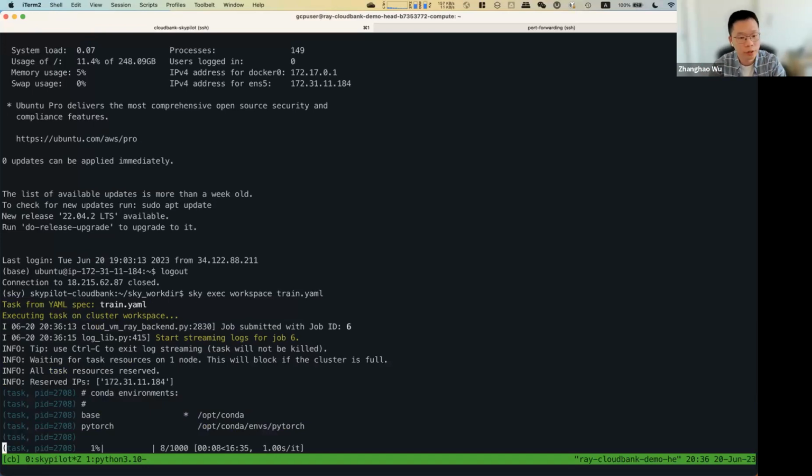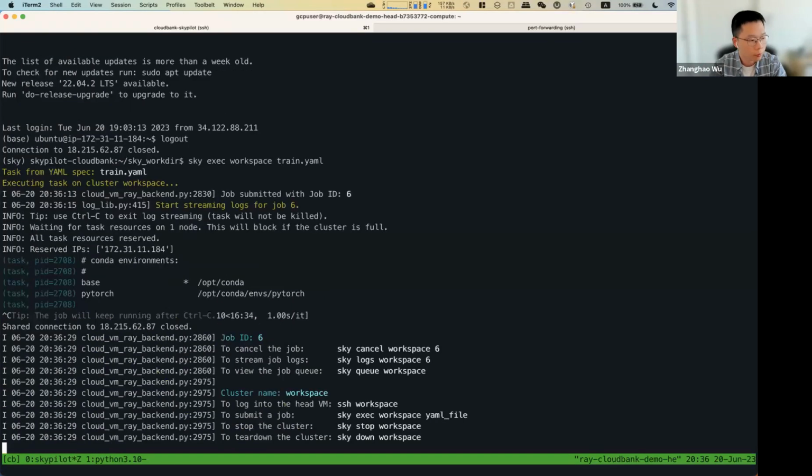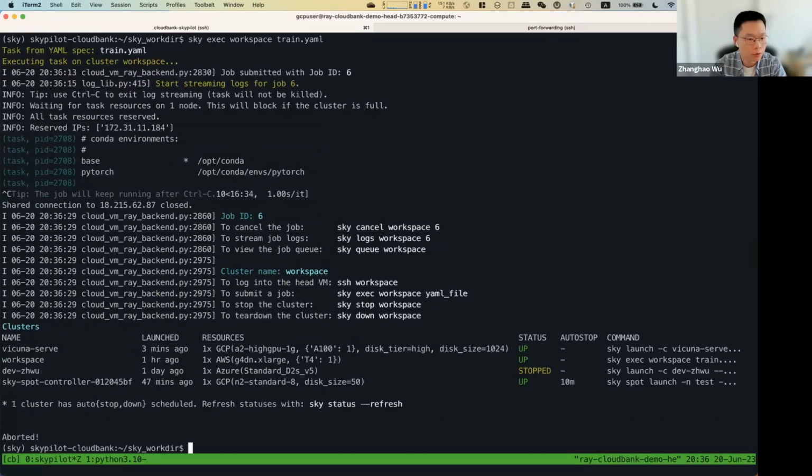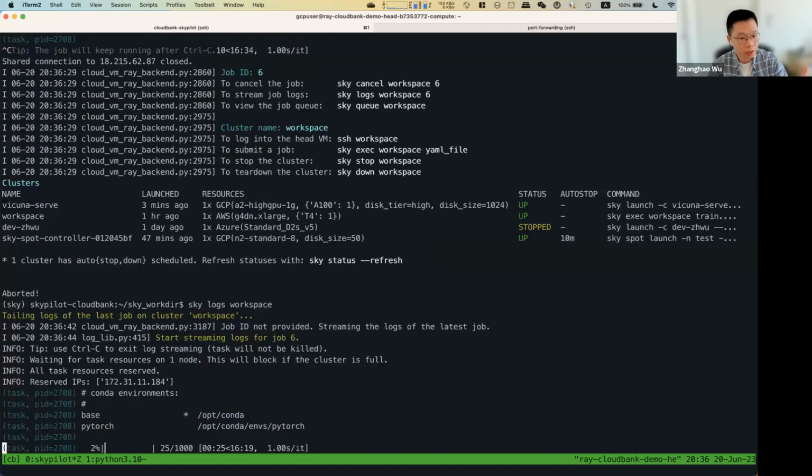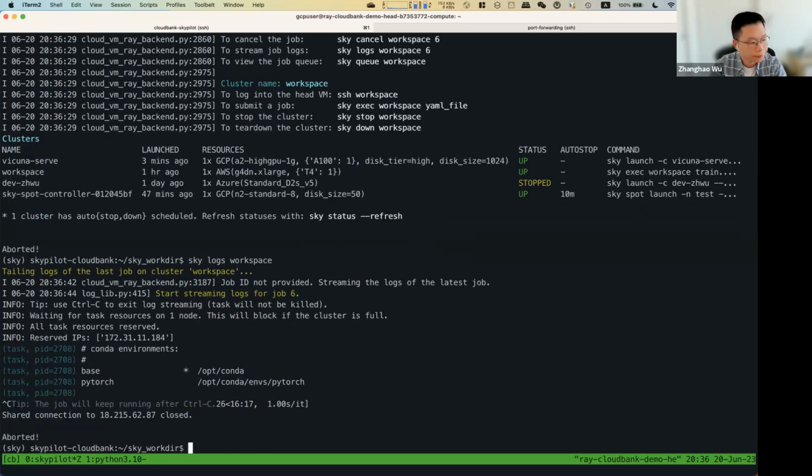And we can see the training job has just started, and we can safely Control-C it to exit the logging. So the job will be running in the background, and we can reconnect to the logs by sky logs workspace, and the logging of the job will just come back. Okay, so I Control-C again to exit the logging.